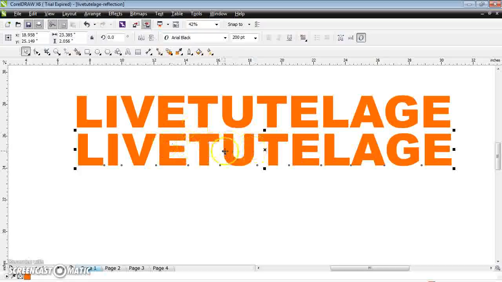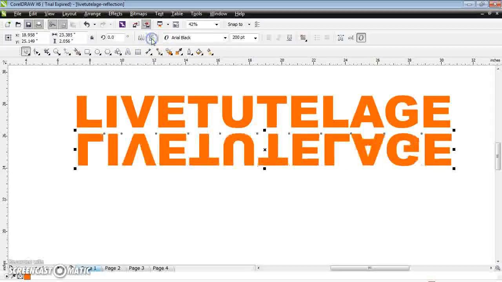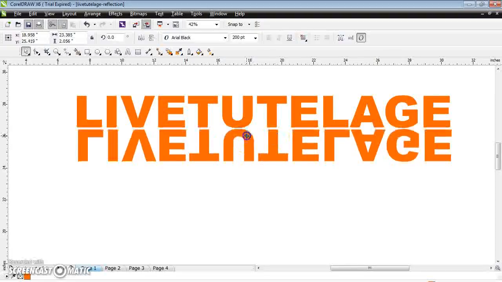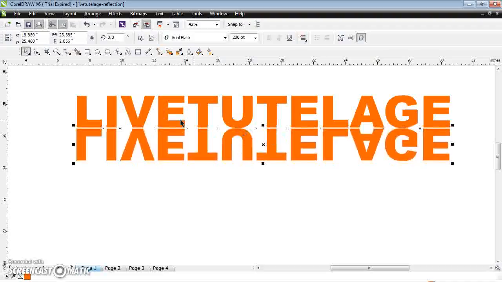Now this is my text which I have duplicated from the original text. Select your text, and if you observe the property box of your text, this is mirror horizontally and this is mirror vertically. There are two mirror positions. Select mirror vertically. So this duplicated text becomes vertically mirrored. Select this text and move it nearer to your original text, and we are going to apply reflection for this.